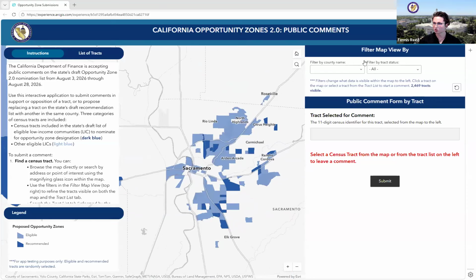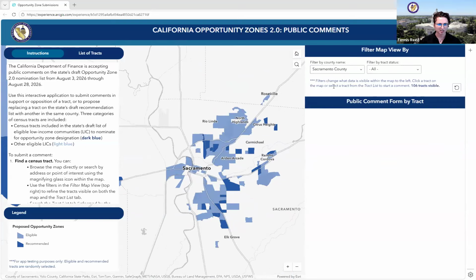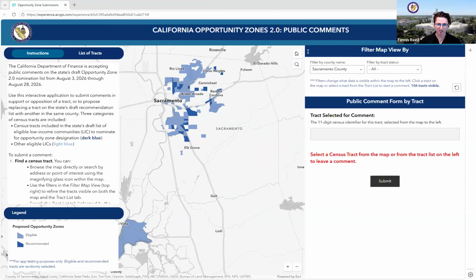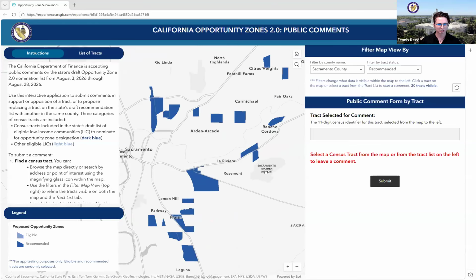Alternatively, we can use this filter pane here. Same as before. We can select Sacramento County, and automatically our map changes to reflect only those that exist within the county. So here you can also see in this small tooltip that there's currently 106 tracts visible that meet that intersection. Alternatively, you can specify, I only want to look at eligible features, or I just want to look at those that are recommended, and your map will adjust accordingly.